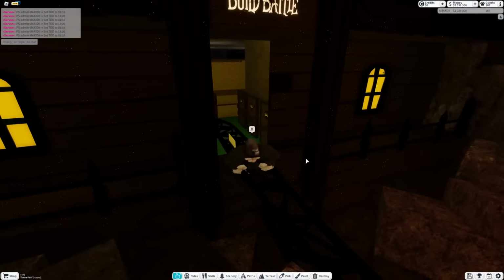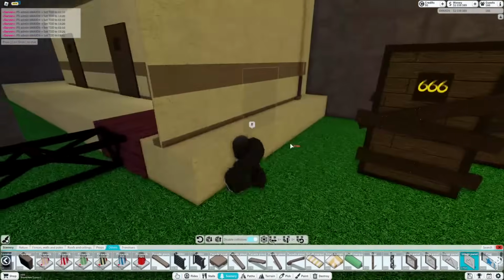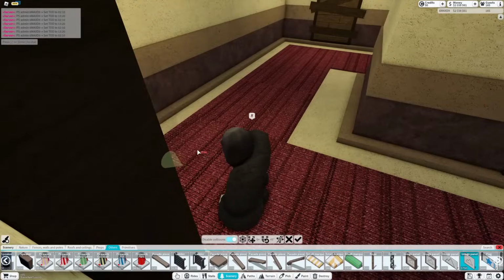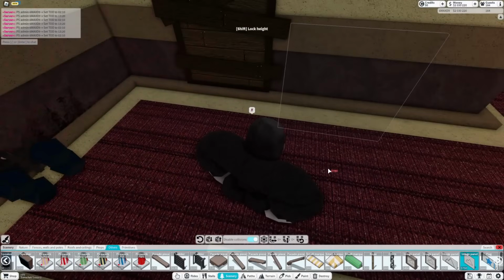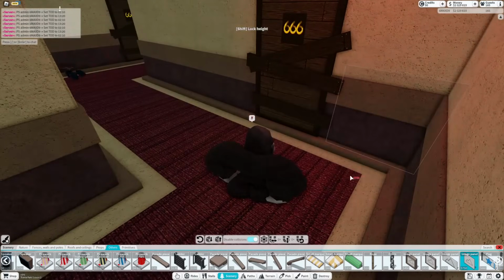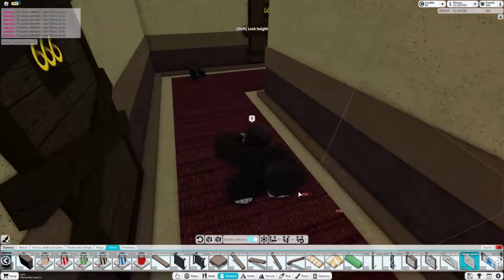Actually, wait. Let me out. All right, I can use the same disgustingness. The first appearance will be here. I can just turn off precision build for this. Just adding dirt all the way around. Trying to make it look nice, or not nice, I guess. Trying to make it look creepy.